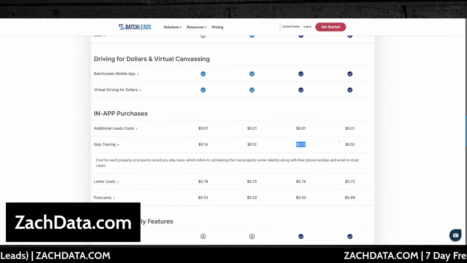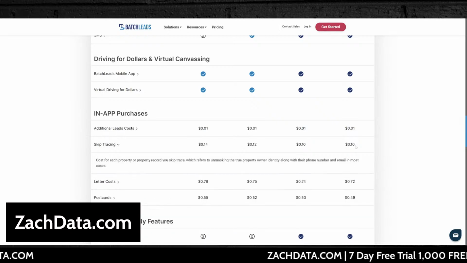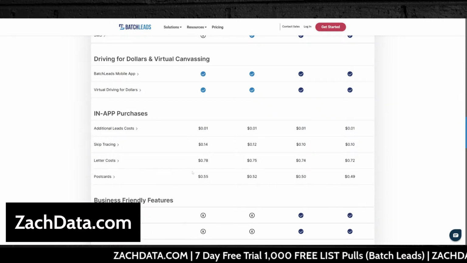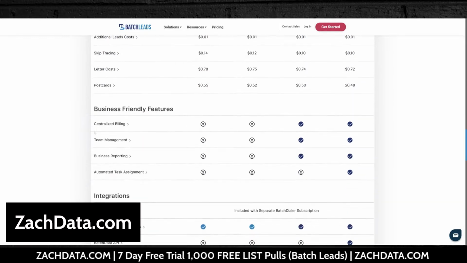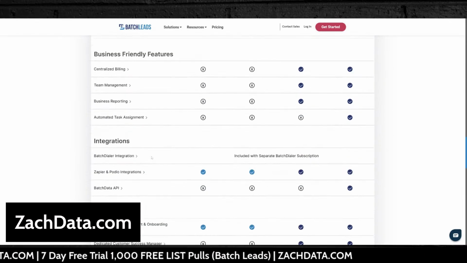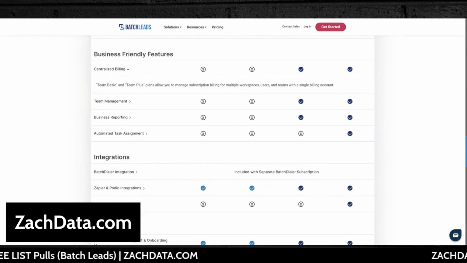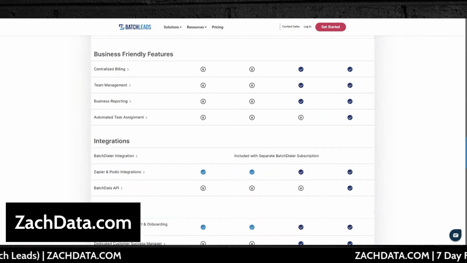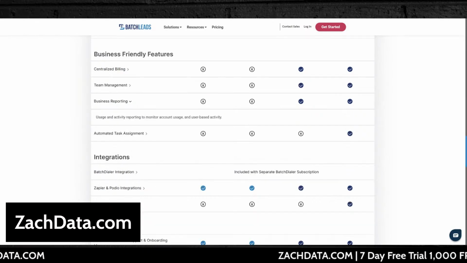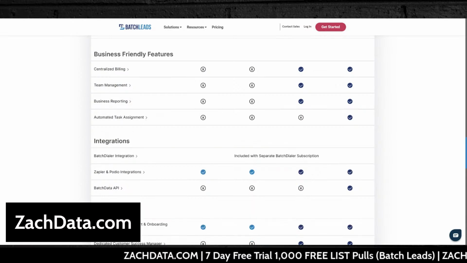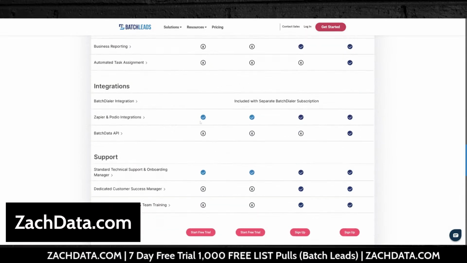And I don't know how much their cost is, but I can only assume that's at cost, right? It's insanely cheap, right? Letters and postcards pretty much on par. They have centralized billing, which multiple for single billing accounts. Business reporting, which, I mean, I kind of do that all myself. And then task assignments, I kind of have that in my Podio, but still pretty important, right?